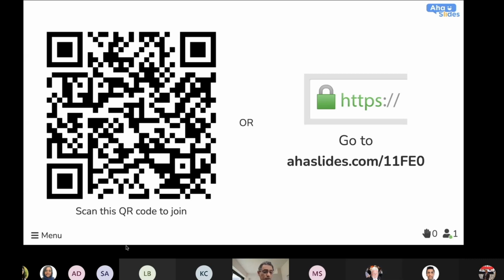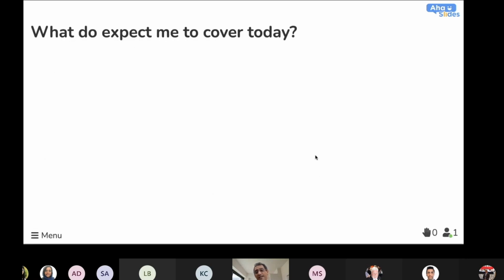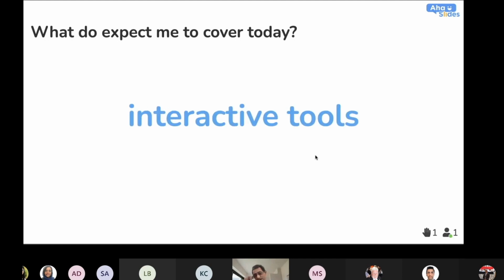Or the other way, you open your phone camera and scan this QR code. This will get you to join. I can see one of you already there. So start joining now and start answering the question that will come on your phone. Now I want to see what you expect me to cover today in this session. Interactive tools, that's one. Someone put his hand up, I can see there, and there is one more data.